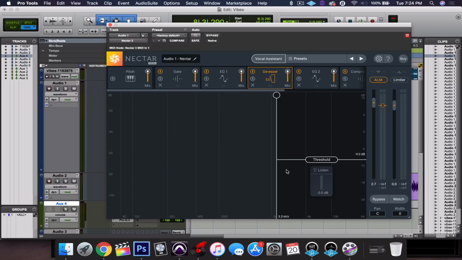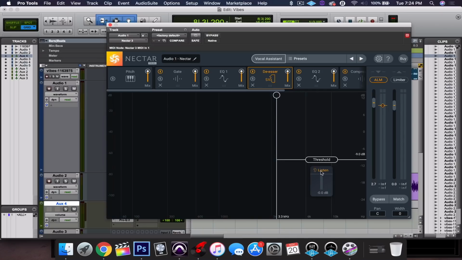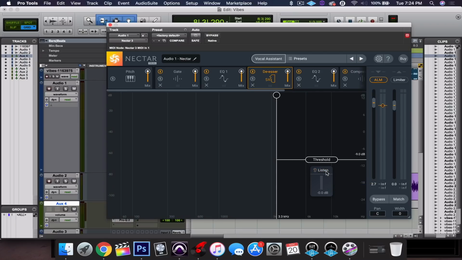We have a de-esser. The cool thing about this is you could click this listen button. It'll only play the S's that it's cutting out. So let's go ahead and listen to that.